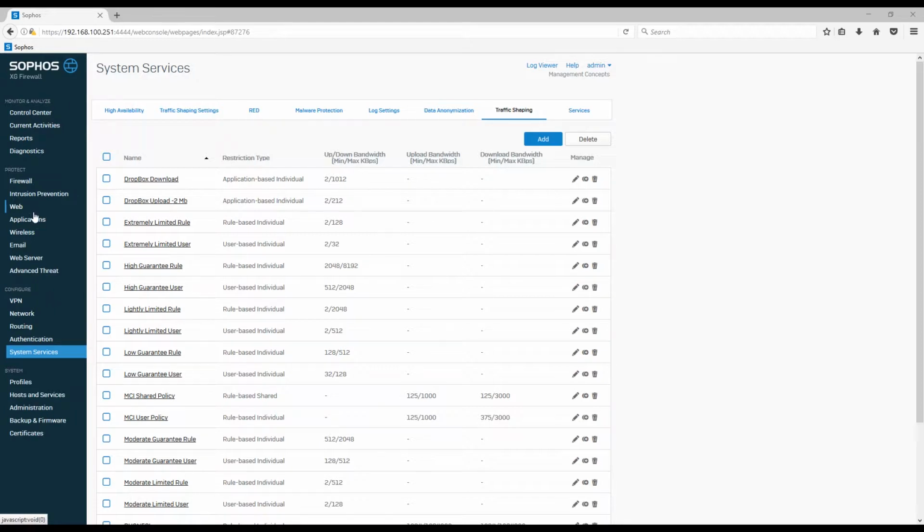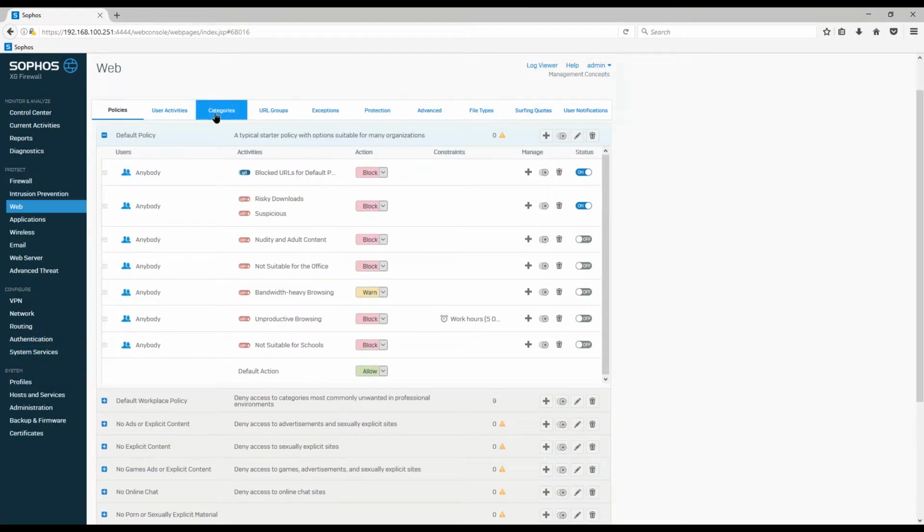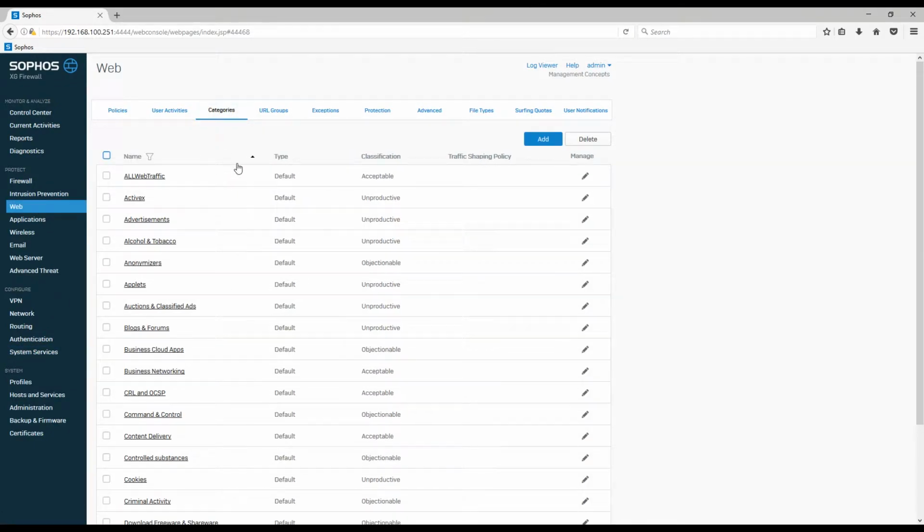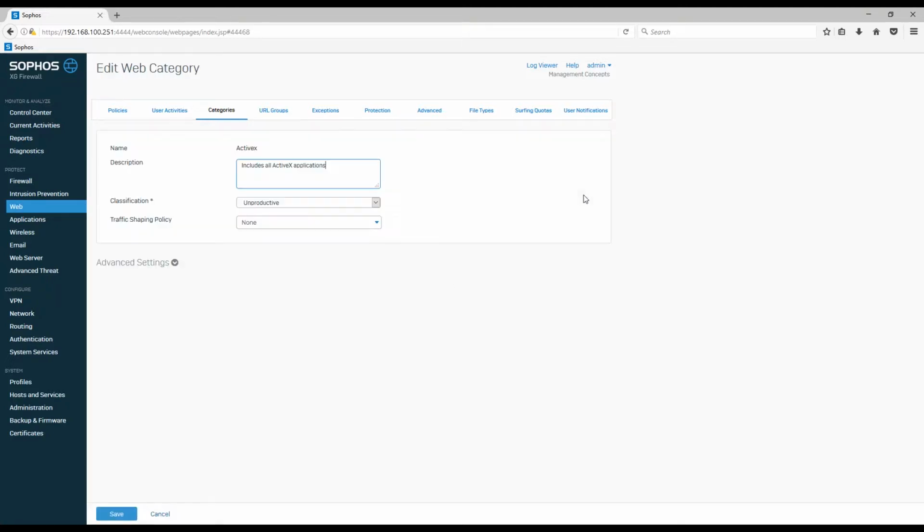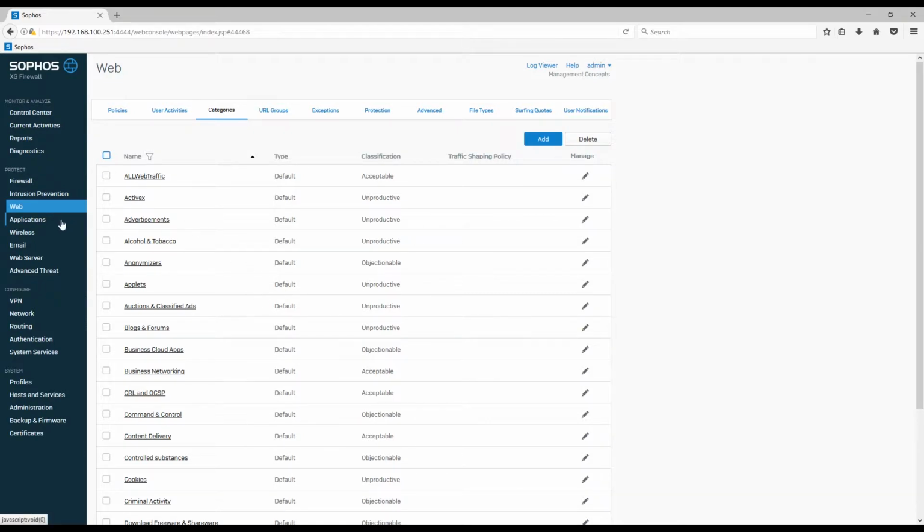A web categories policy limits the bandwidth of the categories that you normally apply to a web filter. If you navigate to Web and then to the Categories tab, you can click the edit symbol next to any of the categories found there. Upon doing so, you can then apply a traffic shaping policy to it. So, for example, you could set video streaming or social media sites to lower bandwidth, so even if people were to go to them, they couldn't soak up the internet speed of others.